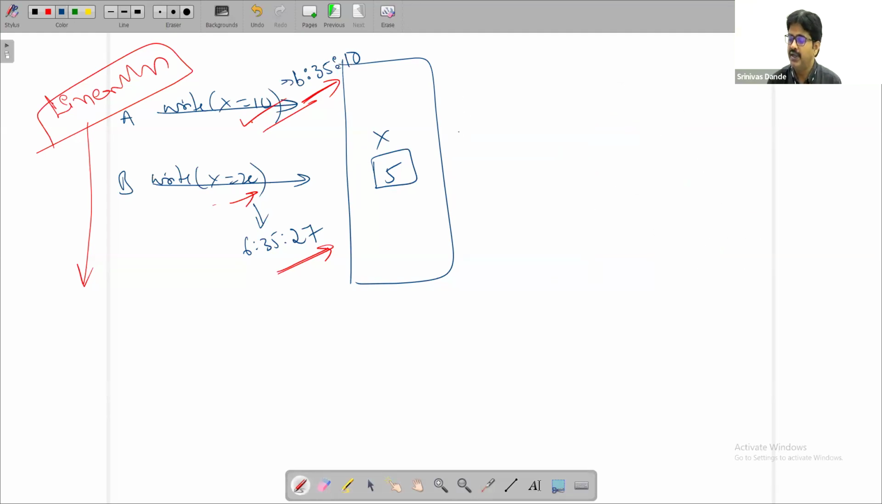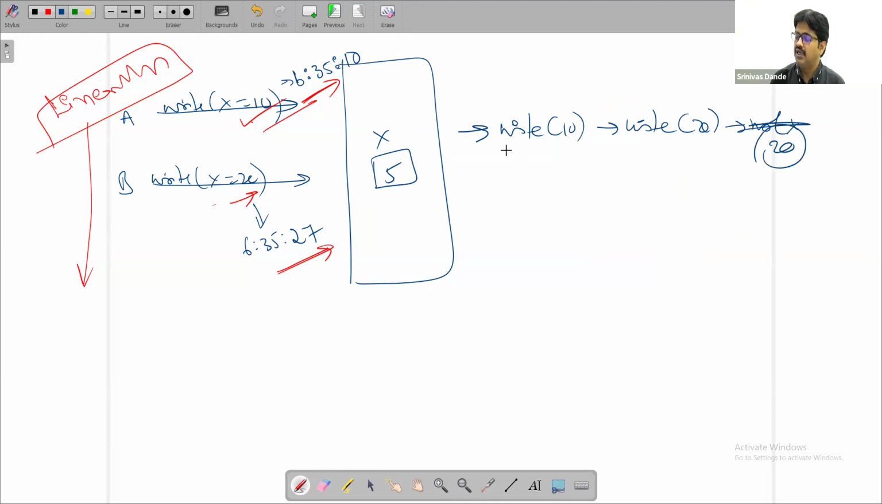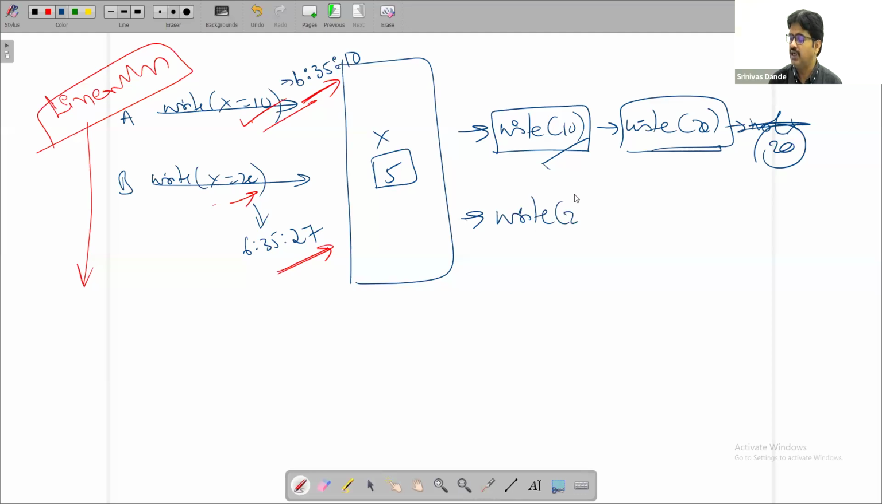See this. It may consider first write of 10, then write of 20, and then the read of X. Now 20 may come. If the write of 10 happens first and 20 happens next, then 20 is taken. The order can be like this also, guys. 20 happening, then write of 10 happening, then when you read it, you may get a 10 value also.